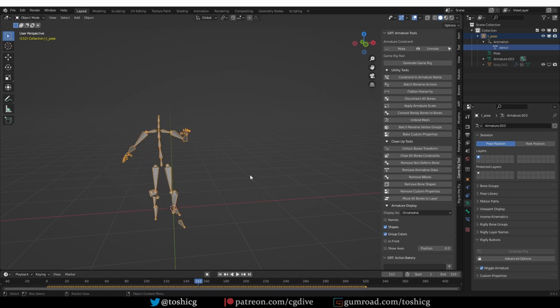So this is how you can transfer these animations to a rig with a proper rest pose. And that will allow you to do a lot of stuff like retargeting, for example.